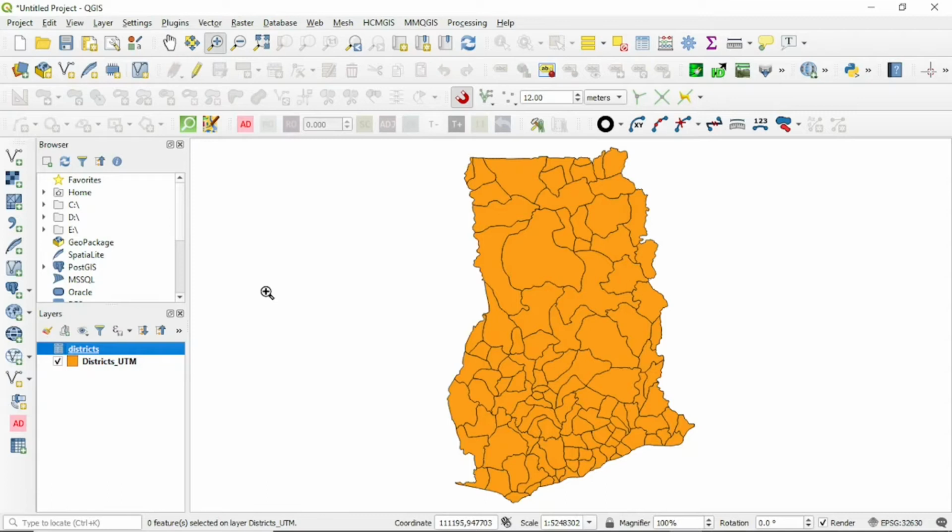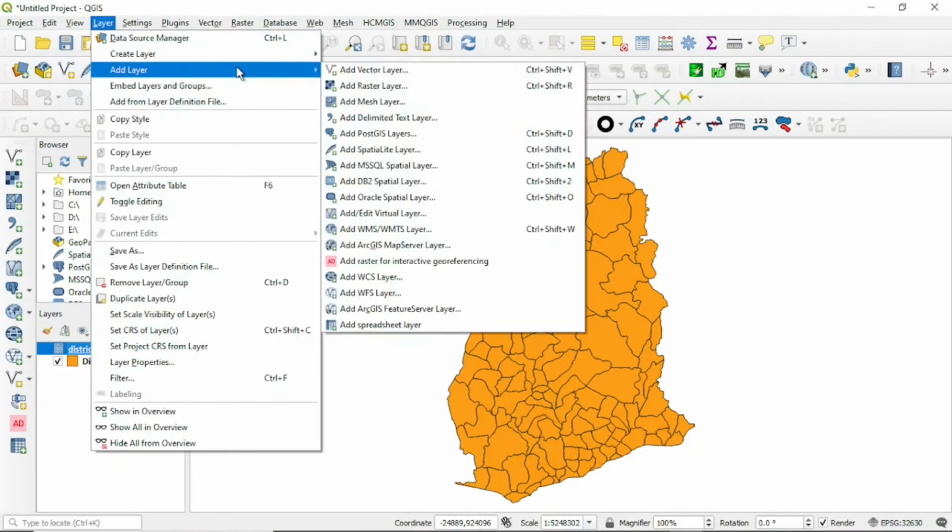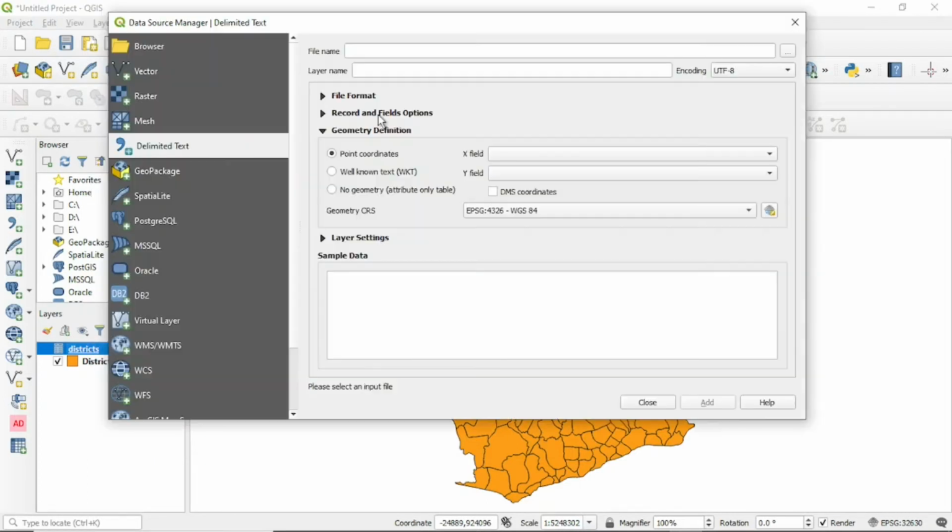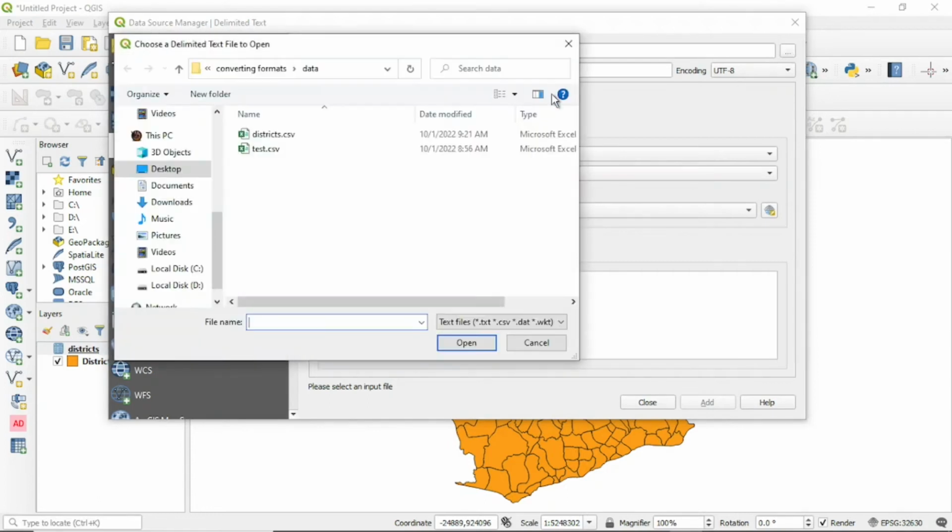If you want to import a CSV into QGIS, you go to Layer again, then Add Layer, and in this case we are adding the Delimited Text Layer. Delimited Text Layer, that's the CSV. So you click on Delimited Text Layer and go to where your file is located.